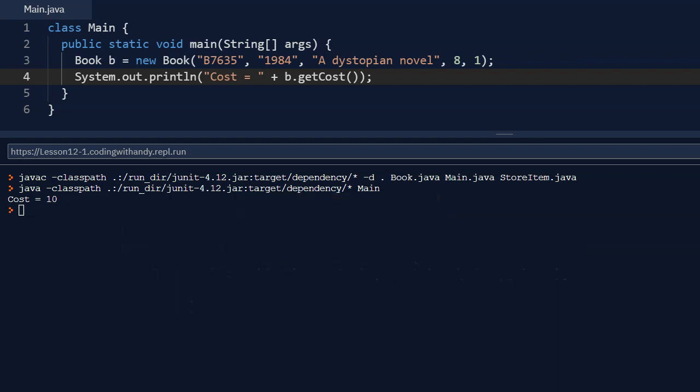This is one reason why inheritance is such a powerful programming tool. It allows us to share variables and methods among classes without having to duplicate their code.